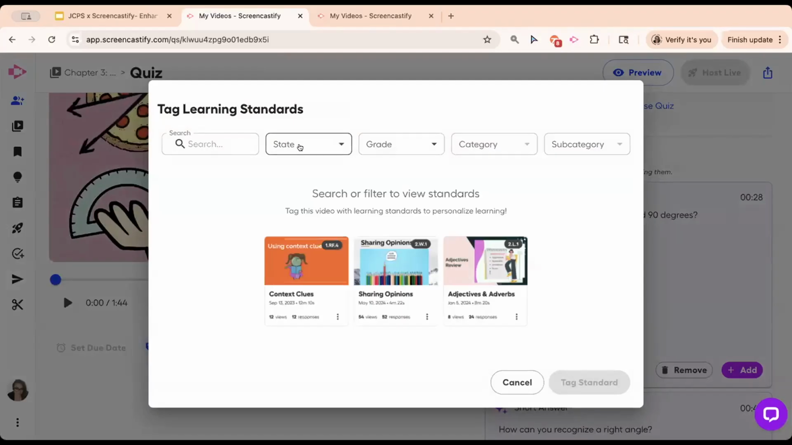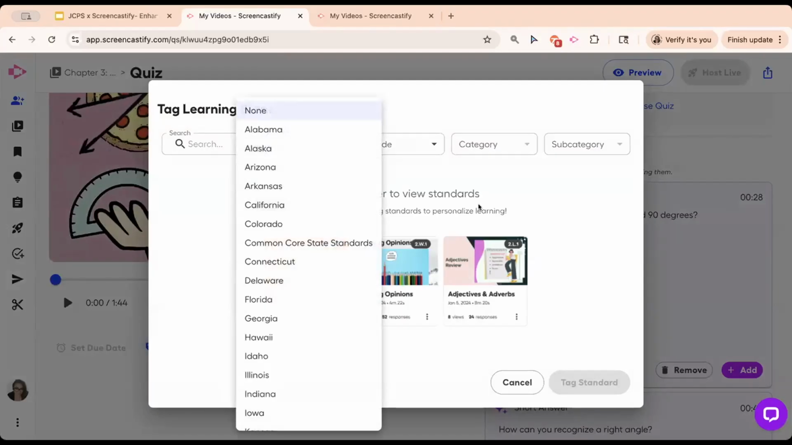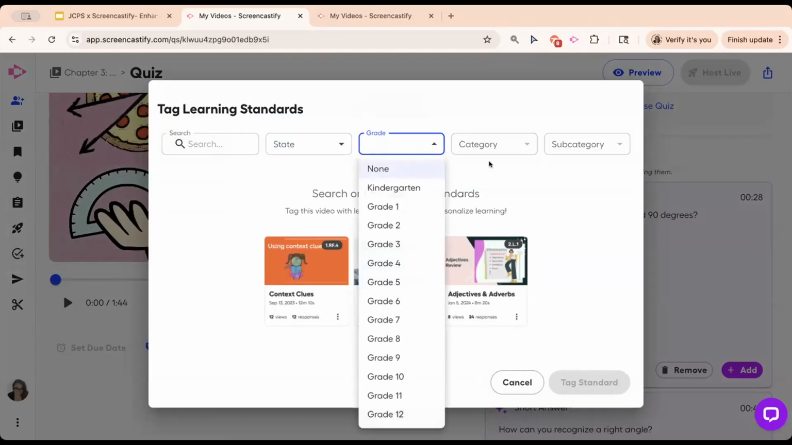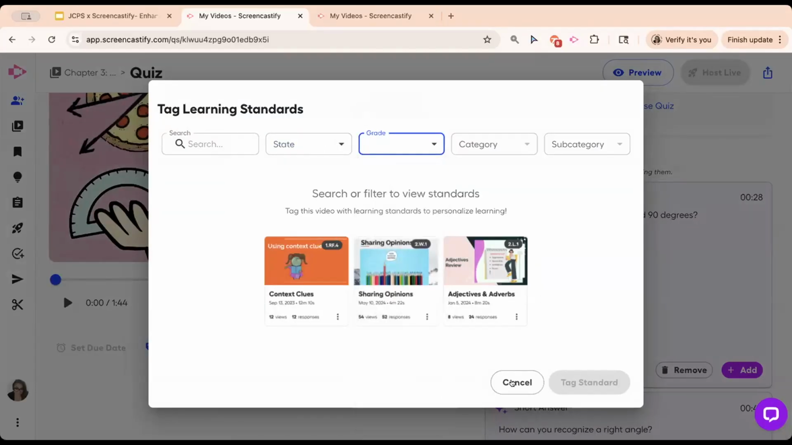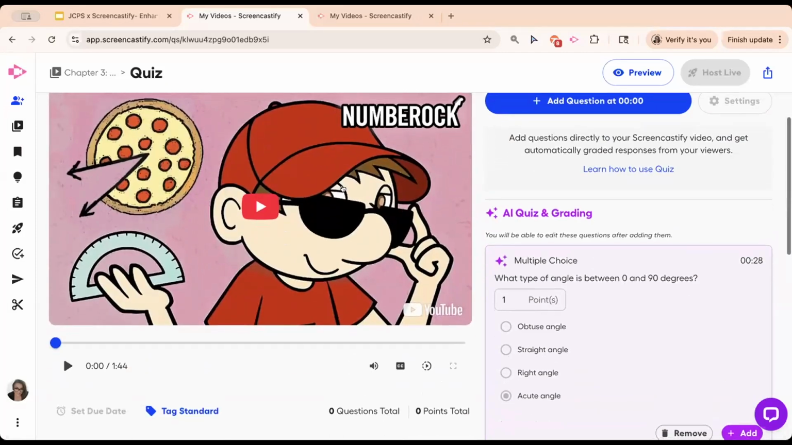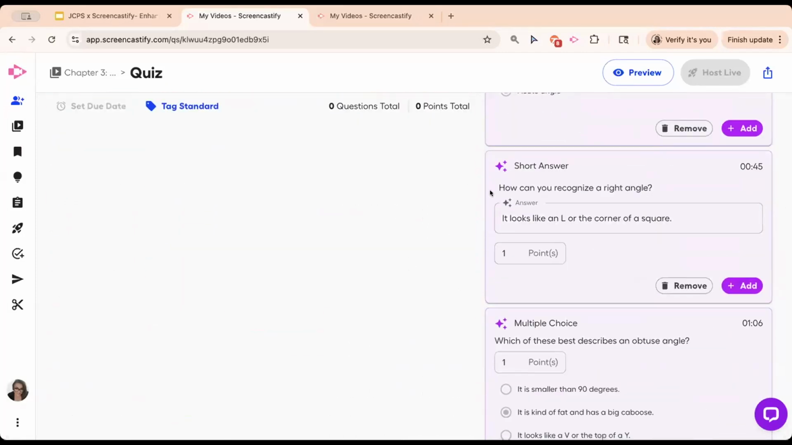It's not just the national standards. We have all of the state standards embedded now in Screencastify. So you just choose your state, your grade, and then the rest of the information. And you can keep track of what you've taught content-wise by tagging your standards. Here are my questions. My short answer question, you see it has this little star emoji right here. This is what it's going to look for to grade your question. But don't worry, we can edit it.